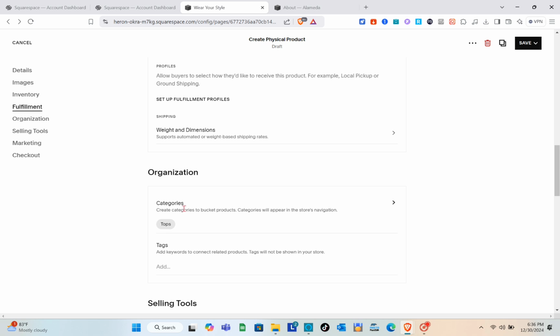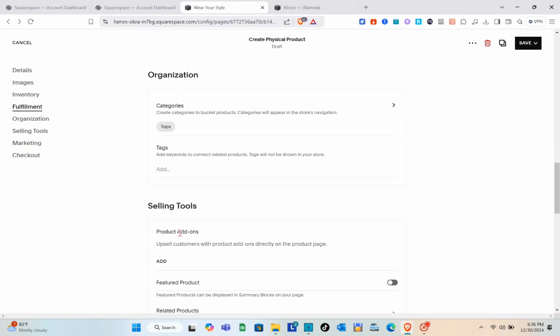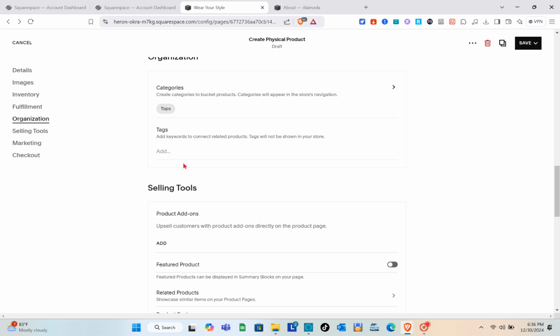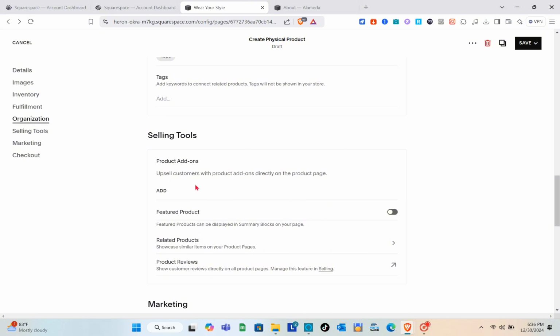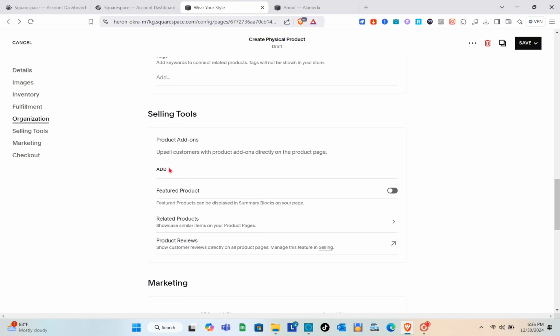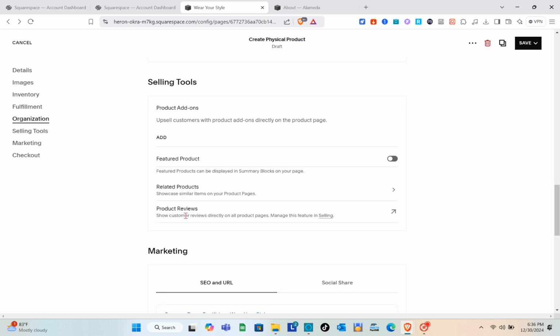So for the organization, we have here the categories. So create categories to bucket products. Categories will appear in the store's navigation. So we only have tops for this one, and if you'd like to add more categories, just click on it. Now for the selling tools. So we have here product add-ons to upsell customers with product add-ons directly on the product page. Next one is the featured product. We also have the related products and then the product reviews.